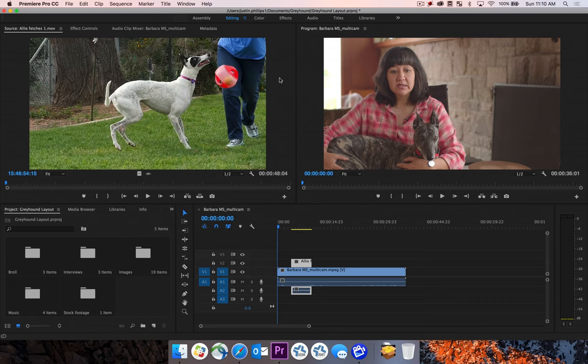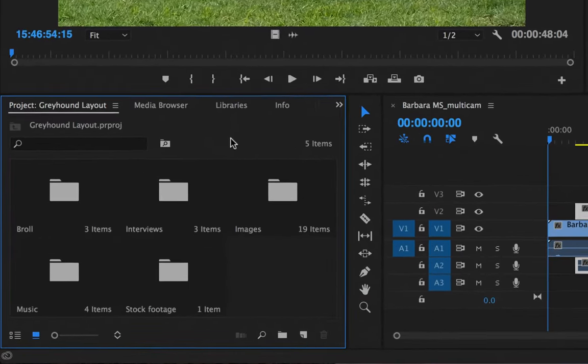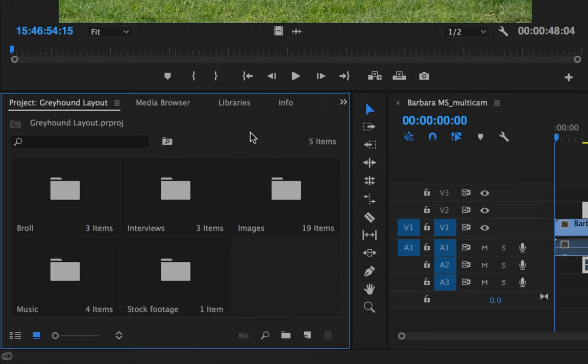So again, make sure you're on the editing tab, and the first window we're going to talk about is the project pane in the bottom left-hand corner. The project pane is where we import and organize all of our assets that we're going to be using for our project. You can see I have five folders in my project pane. These are called bins in Premiere Pro.